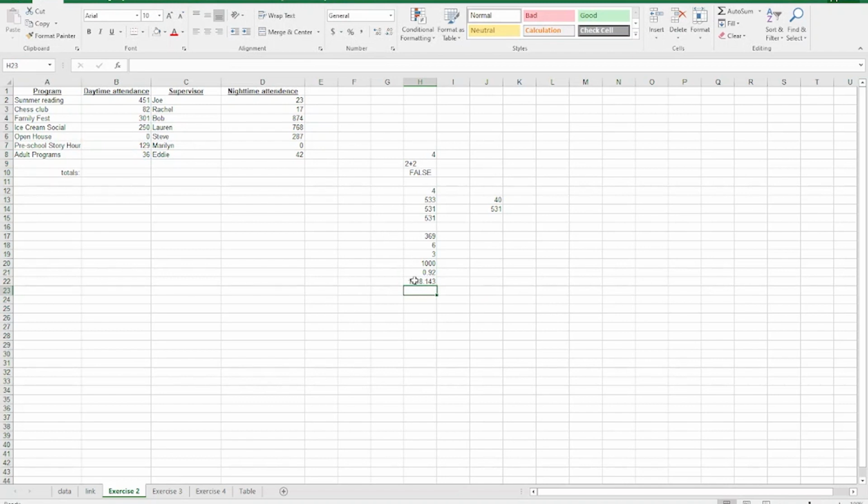And that tells me 1,218.143. That's obviously not the average of them. What happened there is it first did the division of B8 divided by 7, and then it added together all the numbers, because that's the order of operations. That's how that is supposed to work.